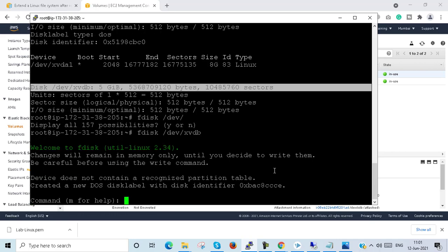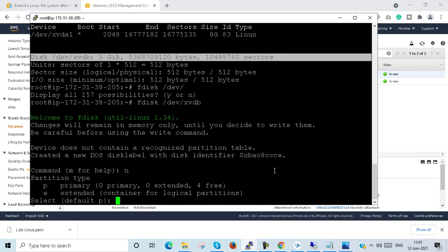So through this command we are configuring the xvdb hard disk, creating a partition over here and formatting that hard disk. The command is: I want to create a new partition over here, so I just select N.